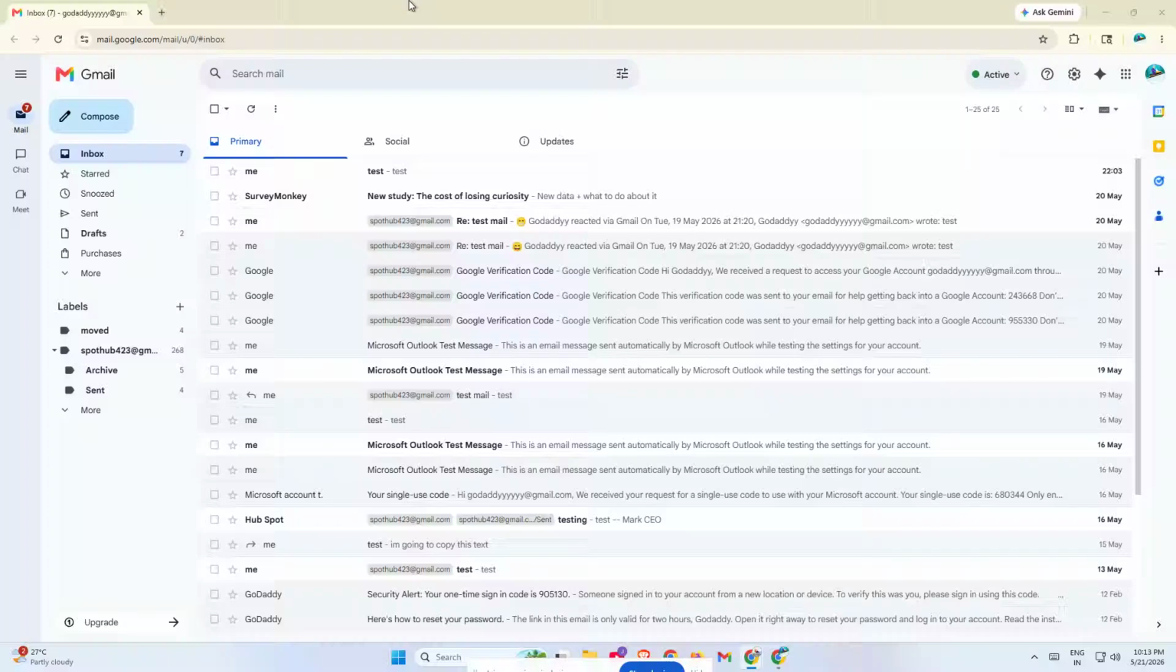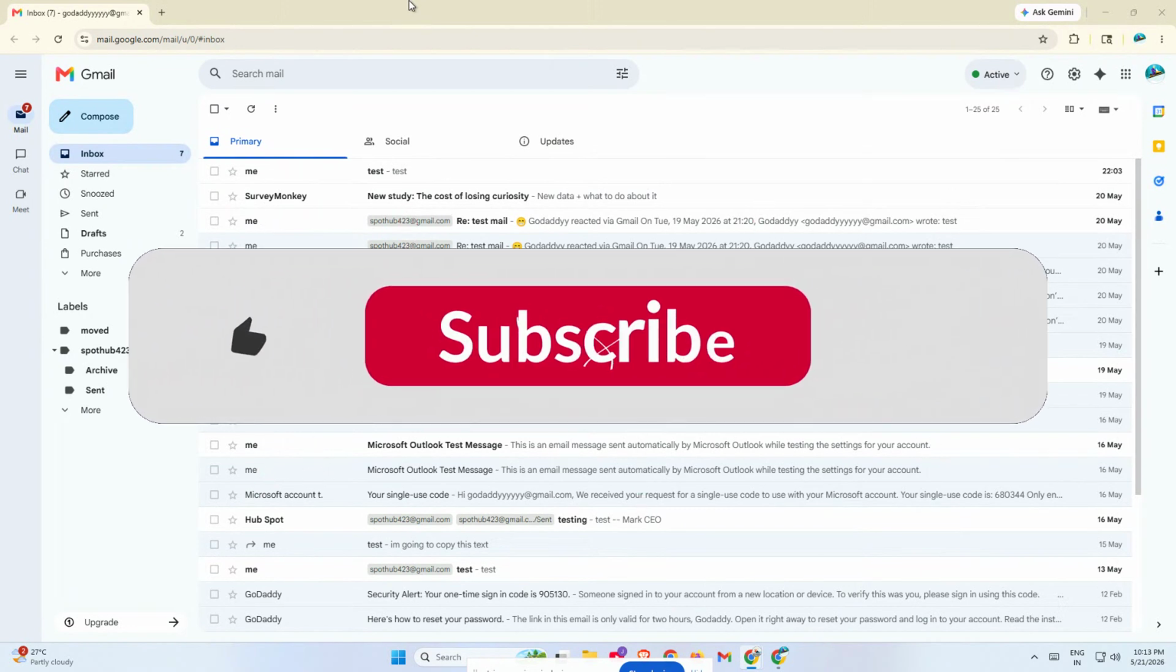If Gmail is showing error code 2008, don't worry, because this is usually a temporary sync or authentication issue, and in most cases, you can fix it in just a few minutes. It often happens because of an unstable internet connection, an outdated browser session, a corrupted cache, or even a temporary Gmail backend delay. In this video, I'll walk you through the safest and fastest way to troubleshoot it step by step.